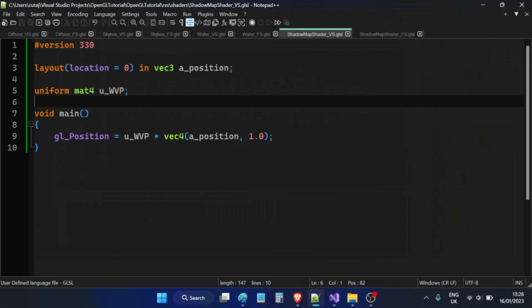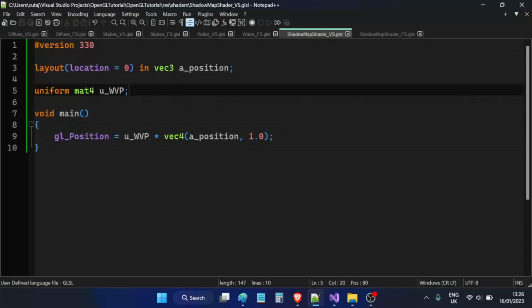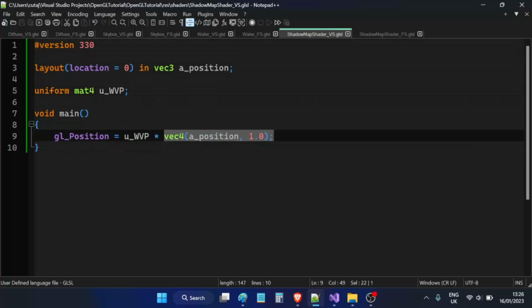I added 2 new shaders off screen. These are the shadow map shader. This is what's going to be rendered in the shadow map. The vertex shader is very simple. It takes in the world view projection matrix and multiplies it by the vertex position for the output.